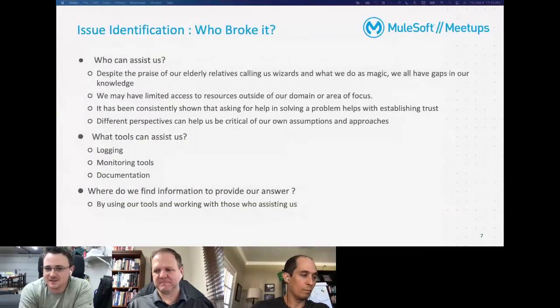So let's look at one example, which is who broke it. When we break this down a little bit further into our little recursive framework, who can assist us? Now, I'm sure we've all heard our lovely praise about fixing the internet router, or just remembering to plug the power cord in for our grandparents and elderly relatives. But we all have gaps in our knowledge. We do not know everything, and we may not have access to anything outside of the integration space, depending on the organization or client.